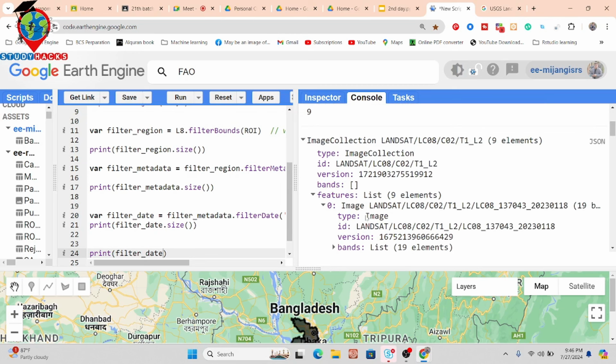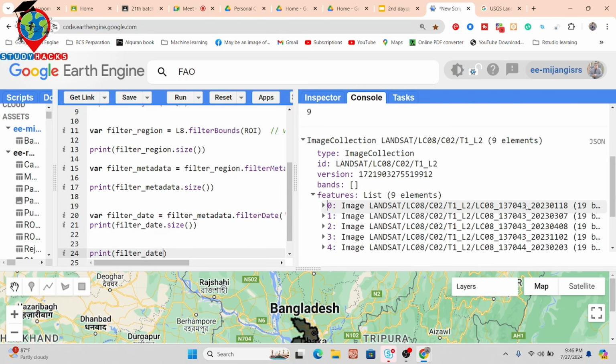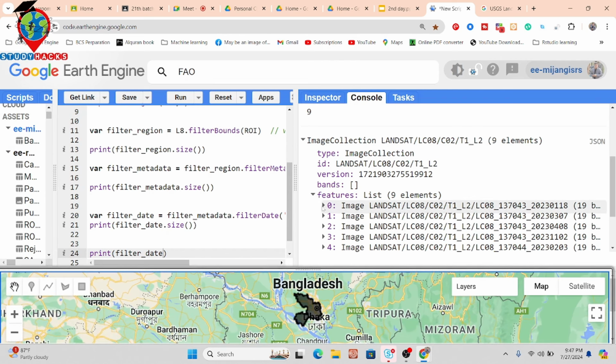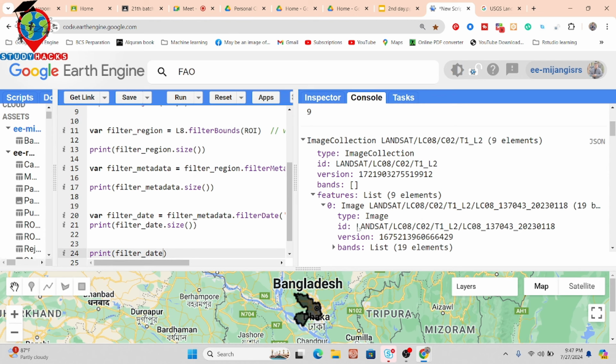So now I want to visualize the image. Suppose this date image, year of 2023, 18 January, this image I want to display on my map. Okay, so for that I simply click on here and copy this ID. This ID I simply copy.